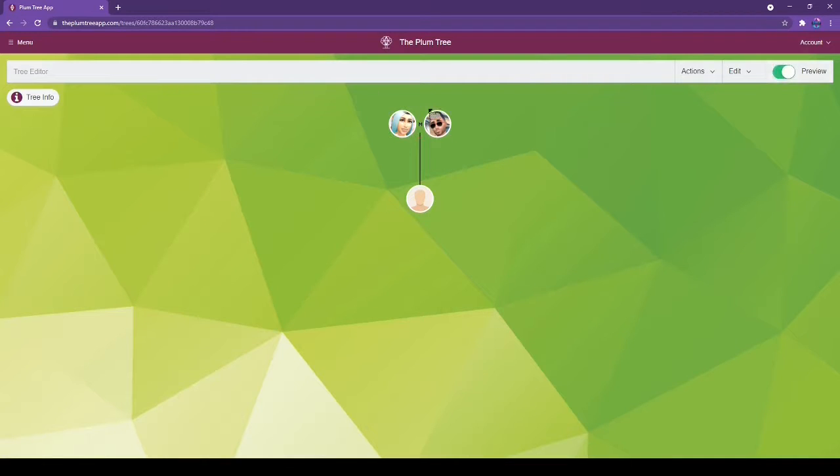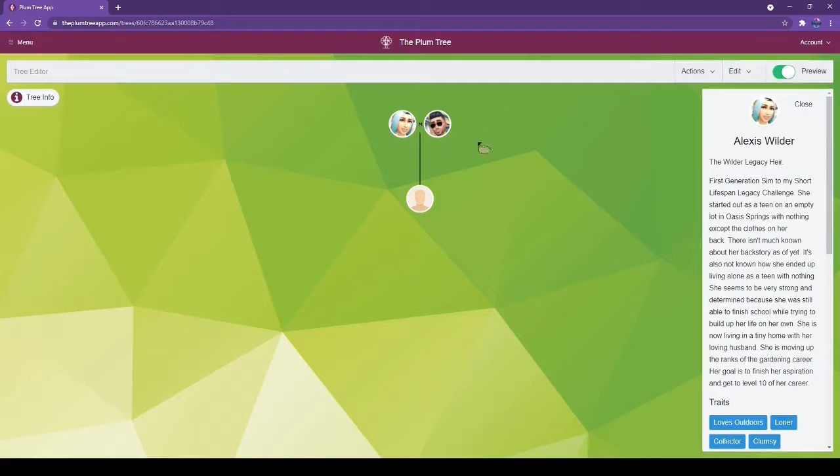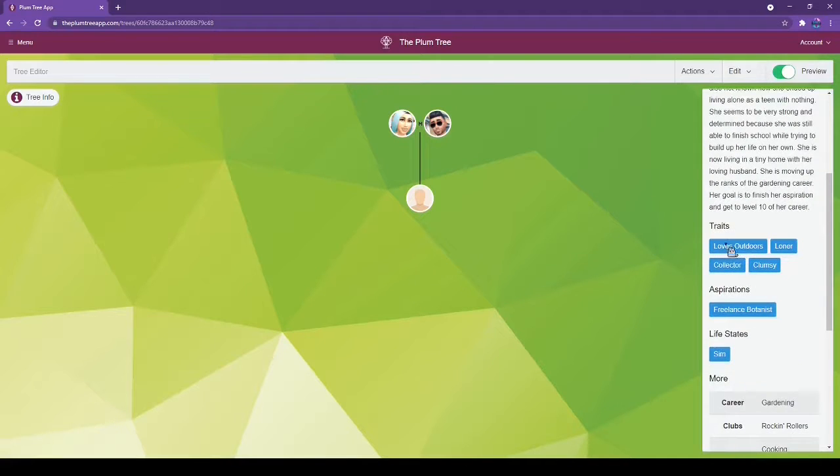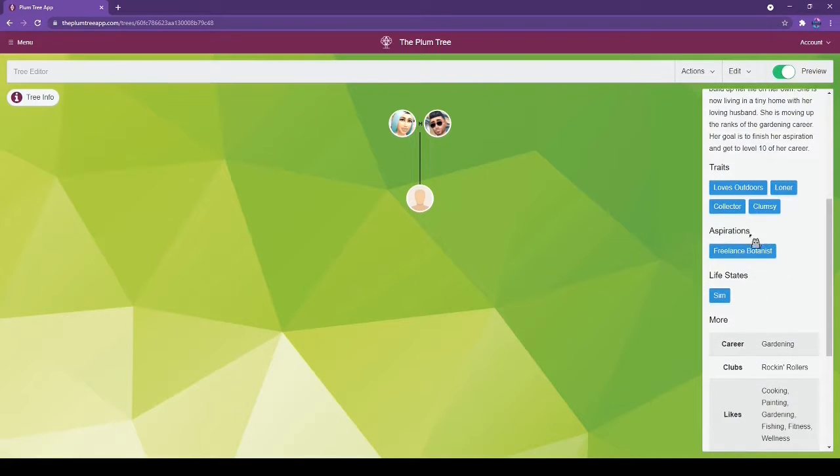So it just looks like this right now because it's still super small, but if you click on them, it gives you kind of an overview of each person. Like, there's Lenny. Alexis, I kind of added in her little story that she's the first generation Sim to my short lifespan legacy challenge. I kind of added a little bit of a storyline to it. I was able to add in her traits. I was able to add in her aspiration, and right now she's a Sim.